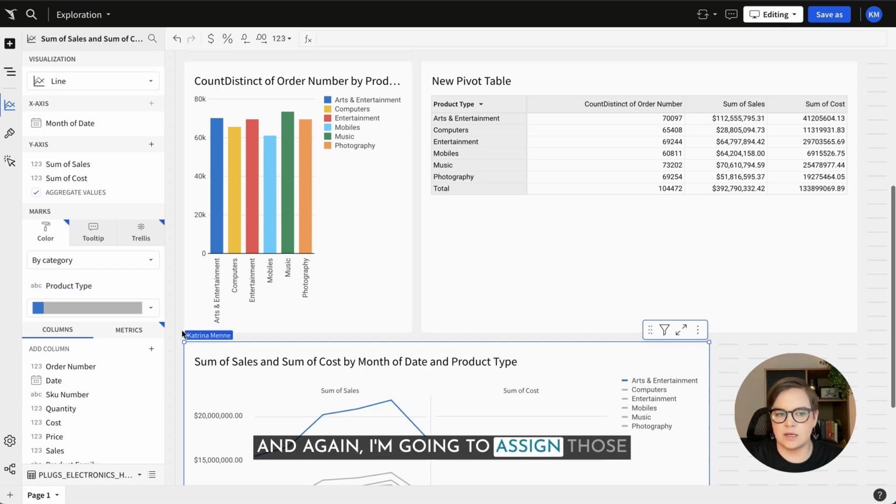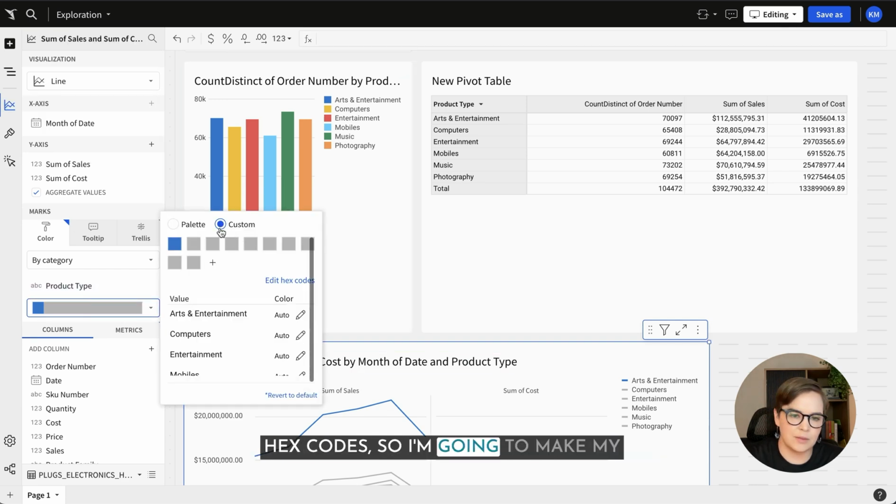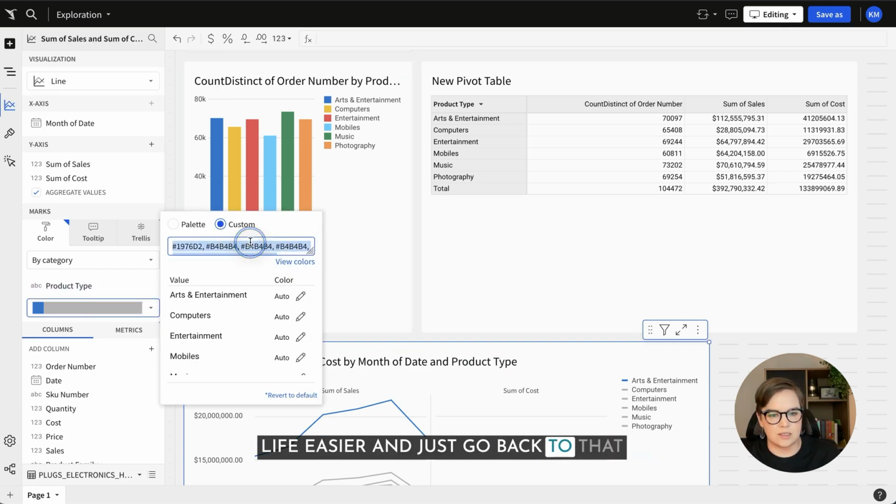And again, I'm going to assign those hex codes. So I'm going to make my life easier and just go back to that line chart and copy and paste these.